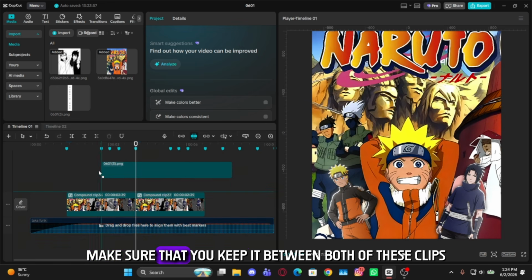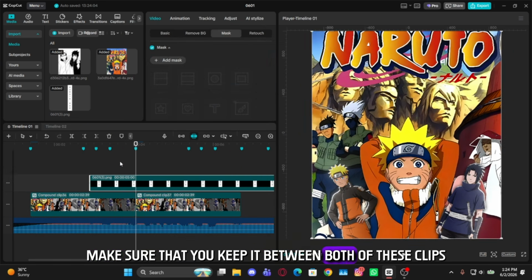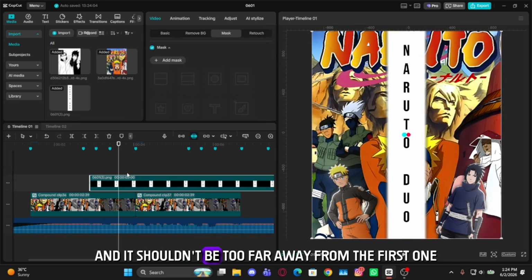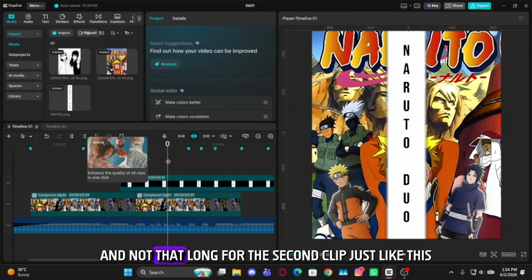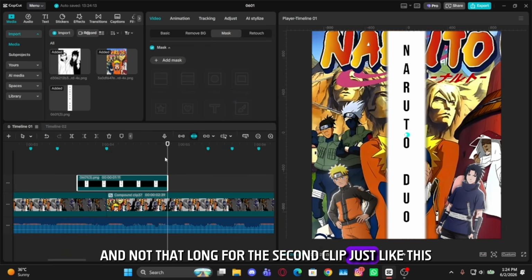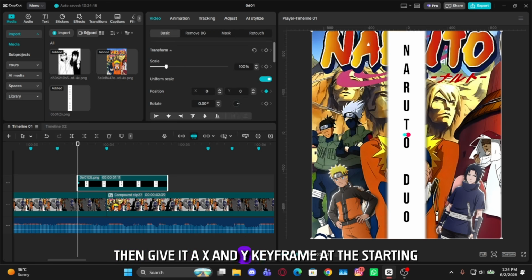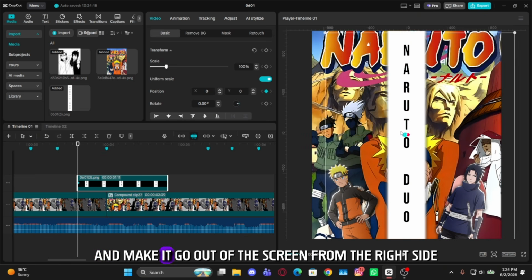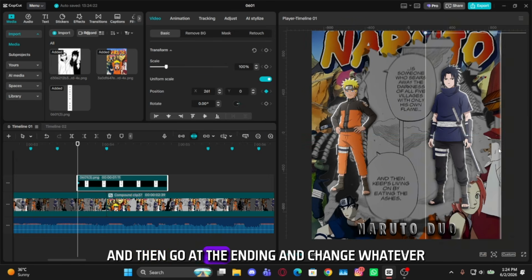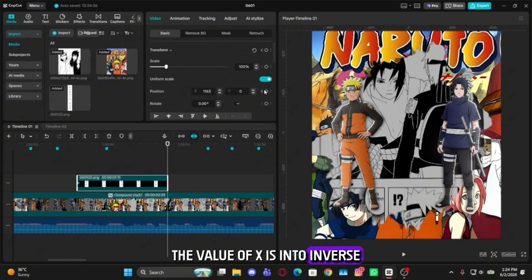Now make sure that you keep it between both of these clips and it shouldn't be too far away from the first one and not that long for the second clip. Just like this, keep it in the middle, then give it an X and Y keyframe at the starting and make it go out of the screen from the right side, and then at the ending change whatever the value of X is into its inverse. If it is in plus, change it to minus. If it is in minus, change it to plus.